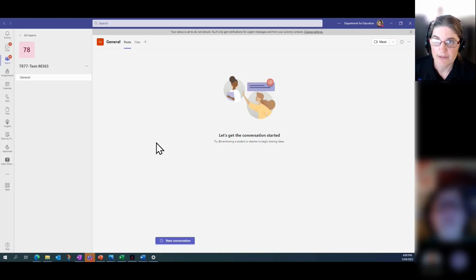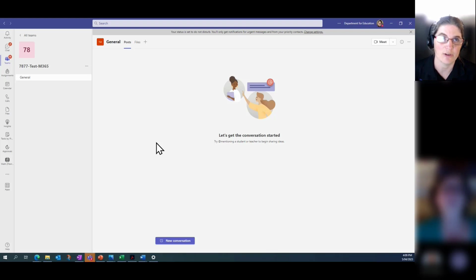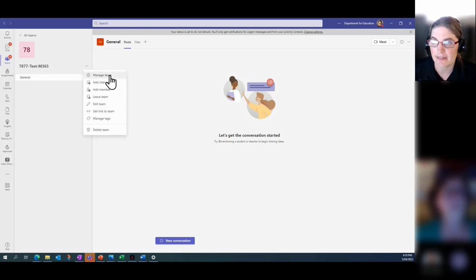Now, one of the first things we recommend when you've created a team is that you actually go in and have a look at the settings and make sure that it's set up the way that is going to work best for you and the other people that you add to your team. So to get into the settings, I go next to my team name and there's 3 dots, ellipses. And if I click there, I can click on Manage Team.